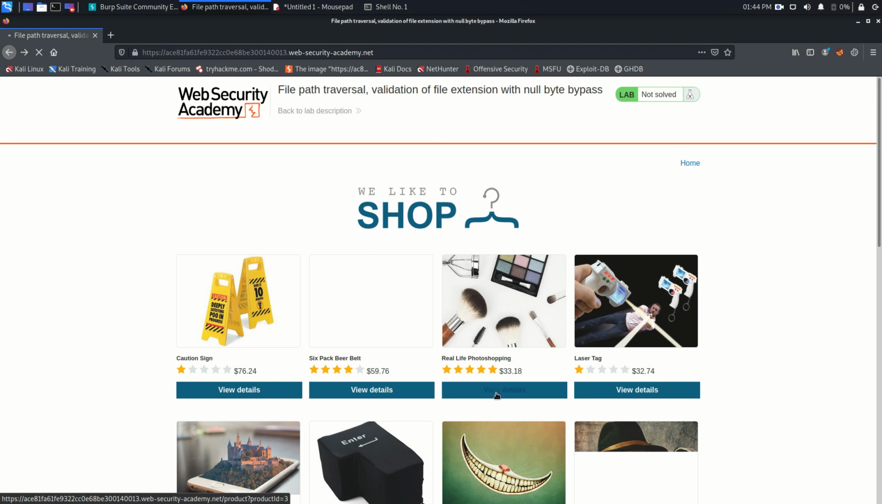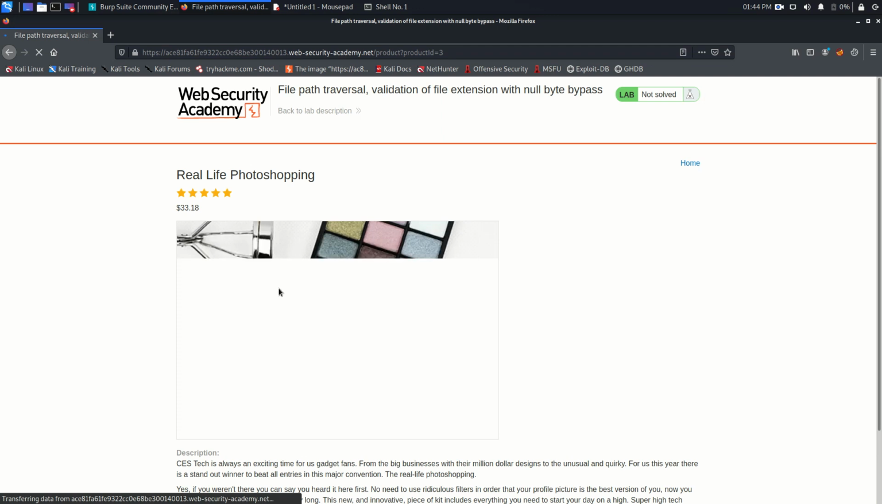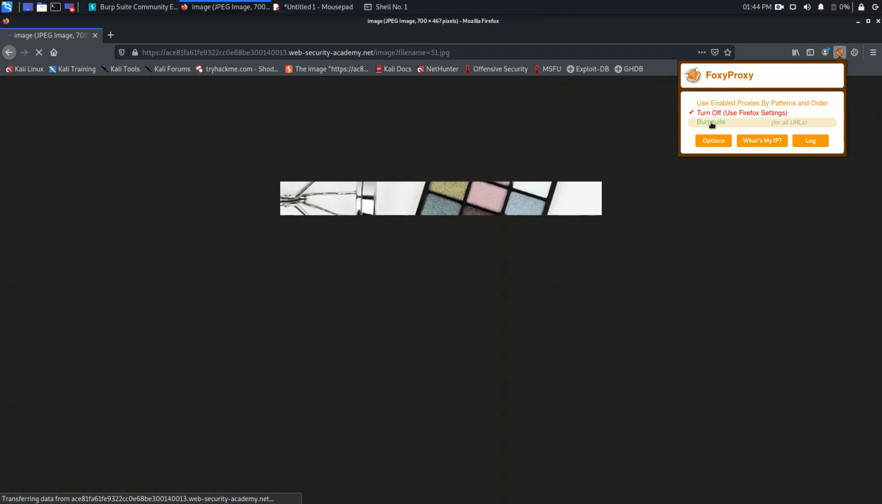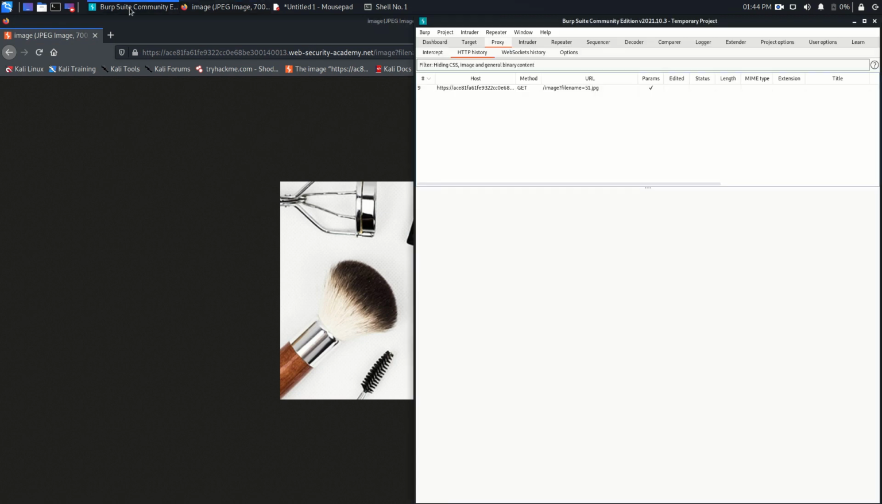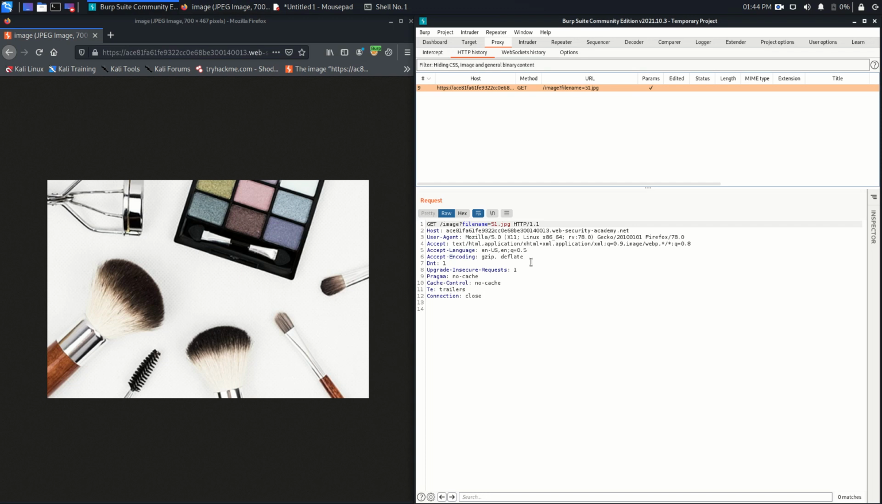Okay, we need to go to view details and view image. I want to turn on Burp proxy and see if we get a hit or not. No, so I'm going to try again. Okay, this time we got the request. Fine. We can send this request to the repeater. You can press Ctrl R, or you can right click and send this request to the repeater.